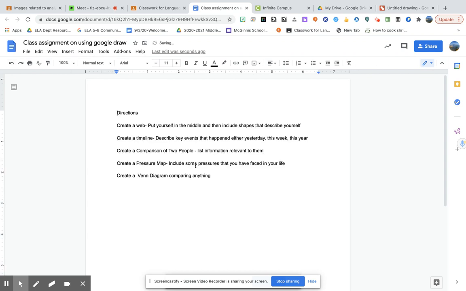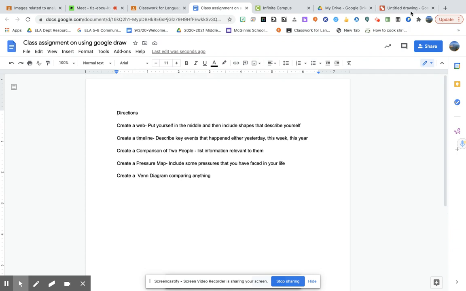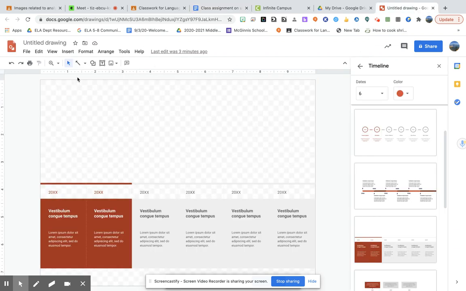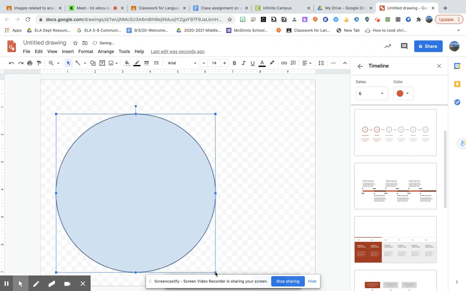Another thing you can do is create a pressure map, which is almost like a web. You put yourself in the middle, put things around it pointing at it, and then describe it. And the last thing is a Venn diagram, which I didn't show you how to do, but it's pretty easy. To make a Venn diagram, you insert a circle. Click and drag. You want to make it pretty big, because it's a Venn diagram.